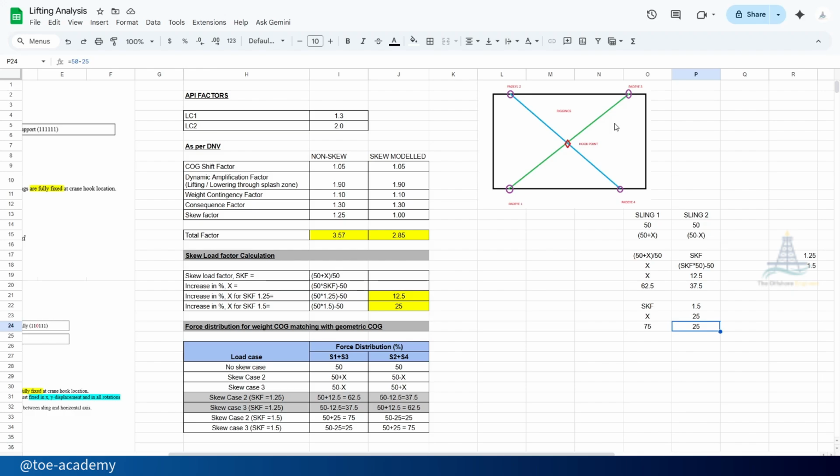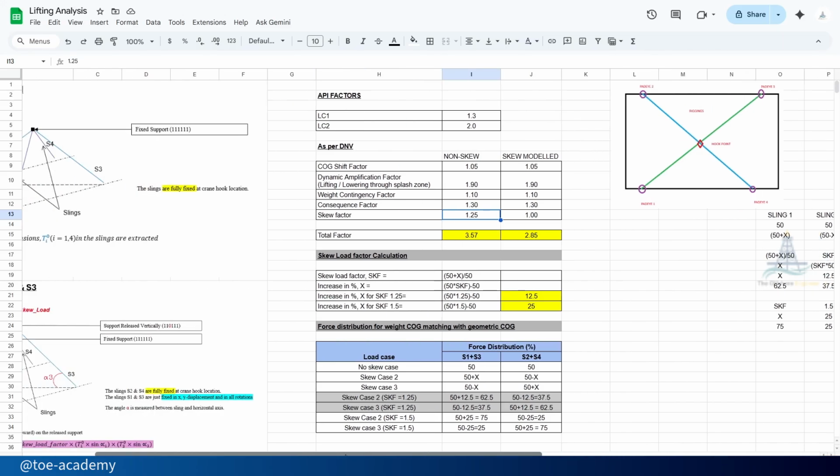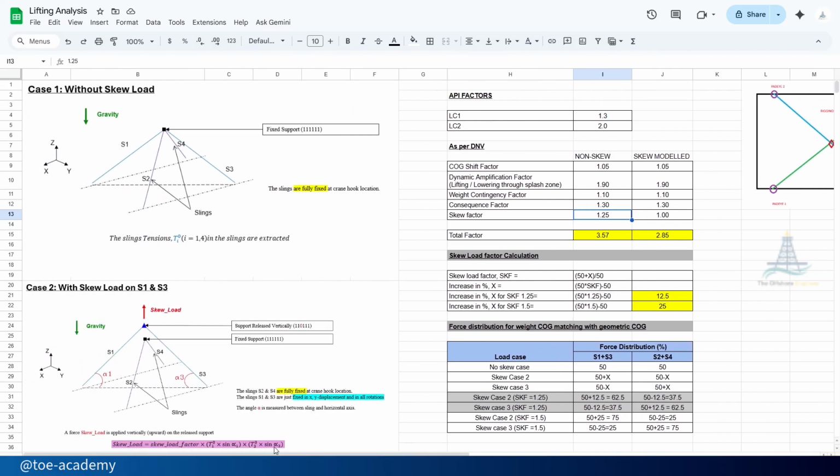Now, let's say I am going to use the skew factor of 1.25. So, in the previous analysis, we considered a factor of 1.25. Here we are going to do the analysis without applying the skew factor as a blanket, but we are actually modeling the skew. So, how to model the skew? Take a look at the boundary conditions we provided. In the first analysis, we created a fixed joint for the hook point. So, we gave the fixity of 111.